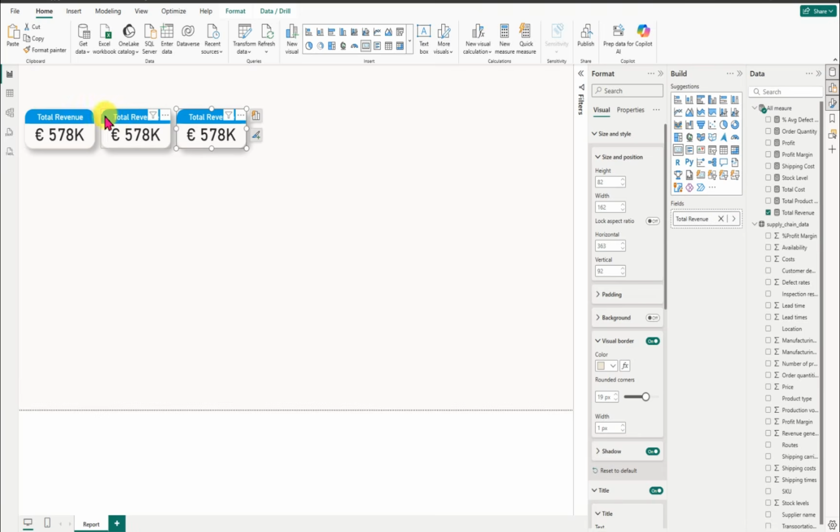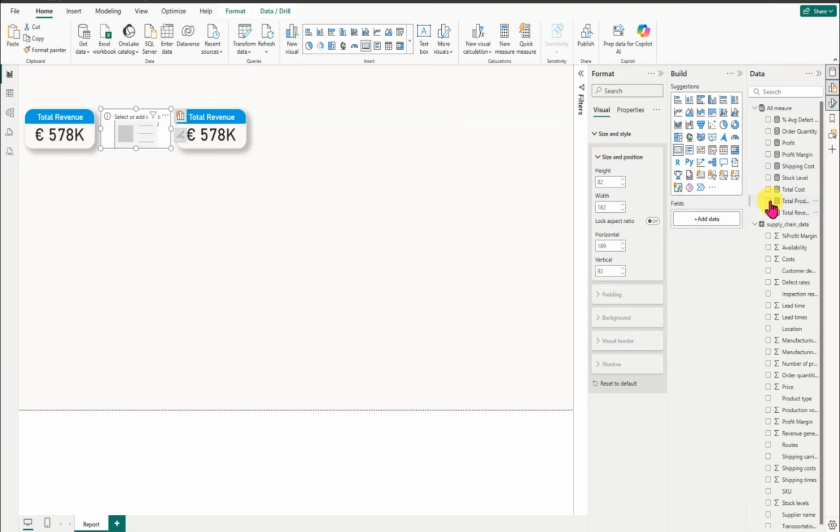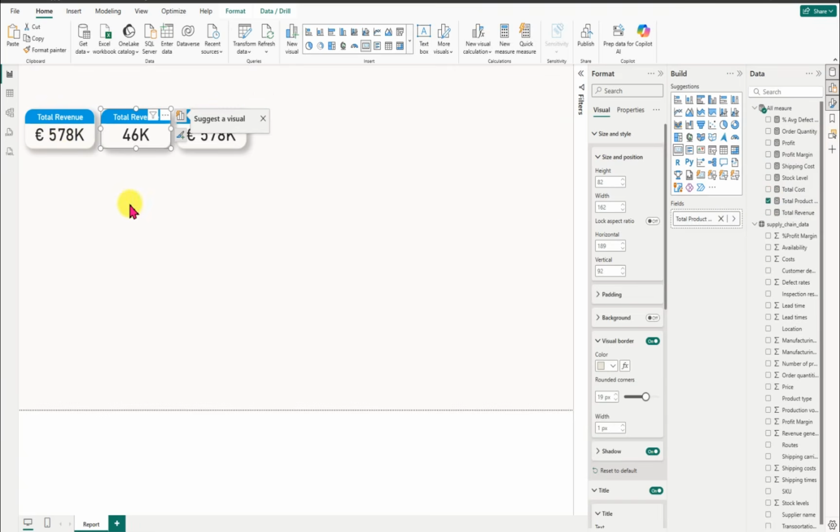Then the next thing I'm going to do, first of all, I'll come back here, then I'm going to change this to product sold. We have our total revenue, and for us to see the total revenue, they also want to see the total product sold. What are the products sold that give us this revenue? So we have 46,000.